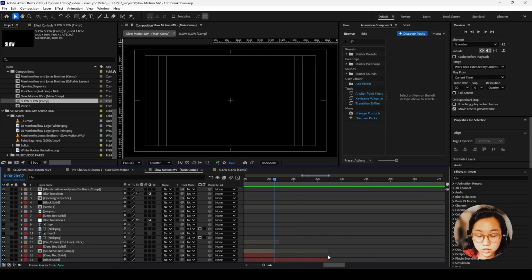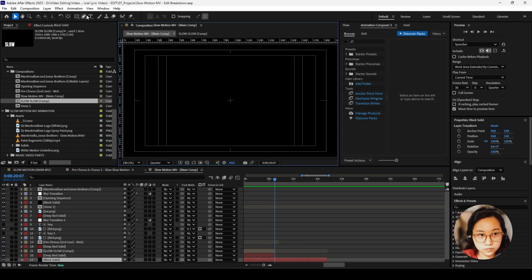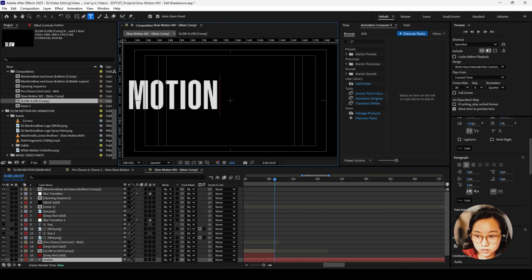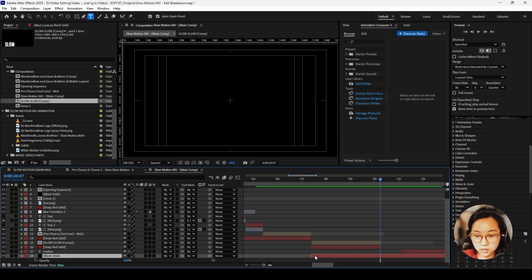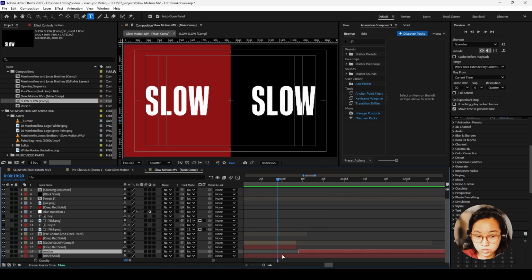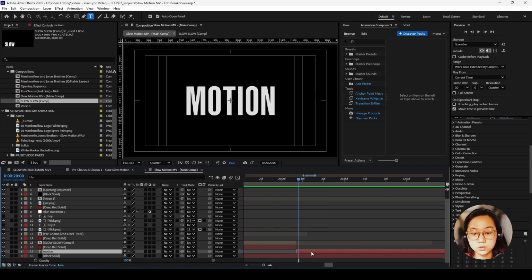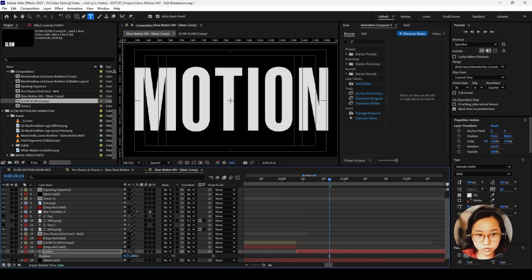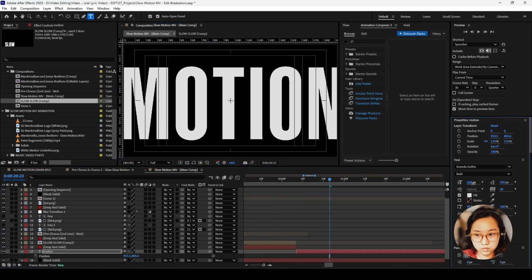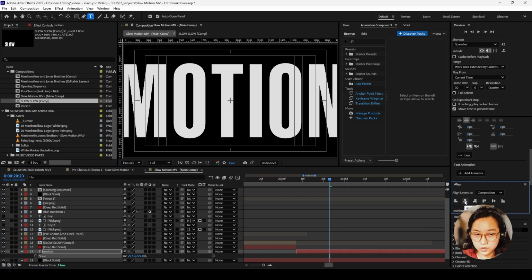Just edit it in the main composition so that it's easier. So again, we're going to type text here, motion, and make sure it's at the center. And I'm just gonna reuse the black solid that I had earlier. So make sure that the black solid is at the bottom. All right, so this is motion. And then make sure that you increase the scale. Adjust the position. So make sure it's at the center.